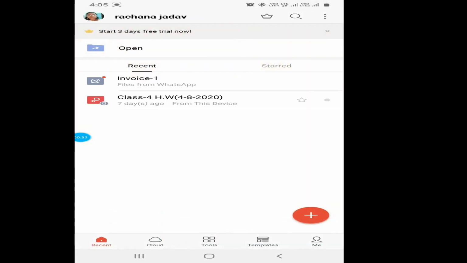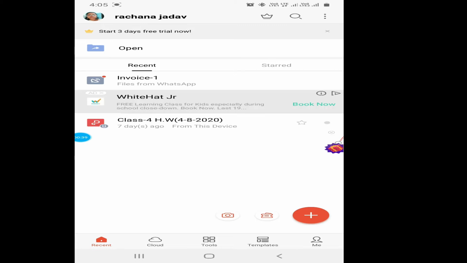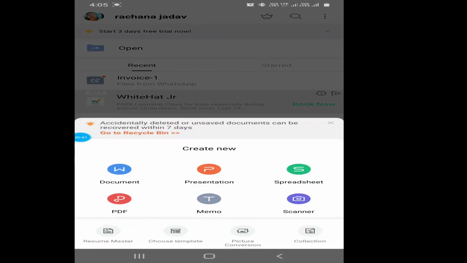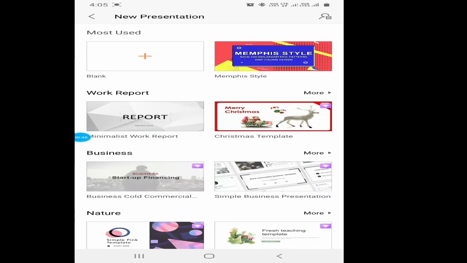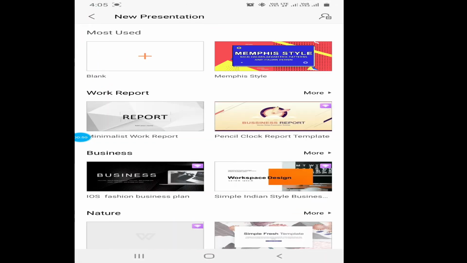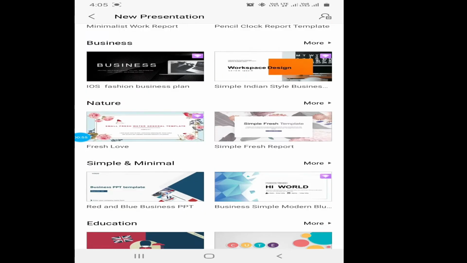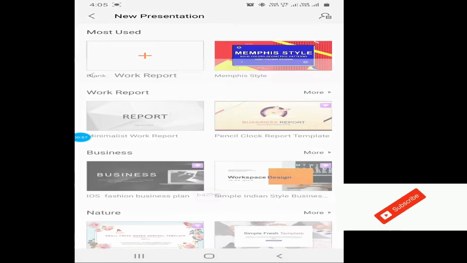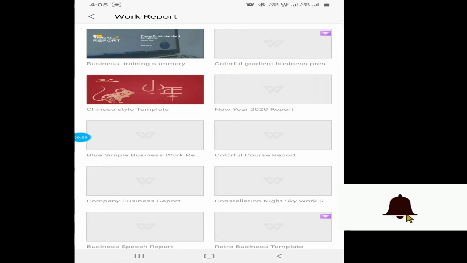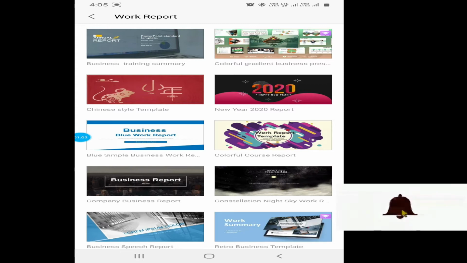Okay, so WPS, you will install it. After installing, you will get this type of interface in which there is a plus sign. By clicking on the plus sign, you will get many options over here. From that, you have to click on presentation. As you click on presentation, you will get many templates which are very nice and will be very helpful. You can go for more over there, but you have to keep in mind that your internet is on at that time. Okay, so that is about it.